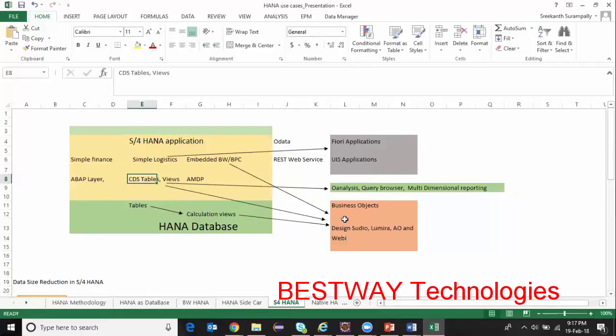So for analytics, you can use all of these in Business Objects analytics, Design Studio, and Lumira as external reporting tools. SAP Fiori UI5 also gives you a lot of analytical apps. There are a bunch of Fiori analytical apps readily available in the market, and you can customize them according to your business requirements. And you've got O-analysis and query browser. These are all the S4 analytics part.